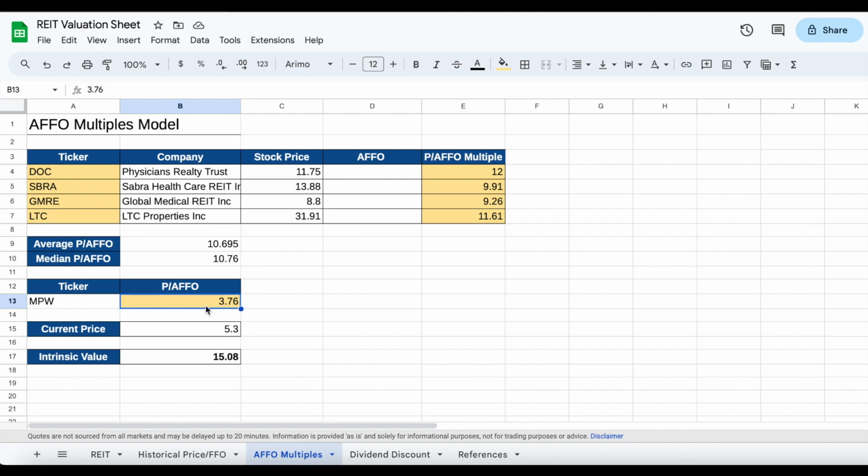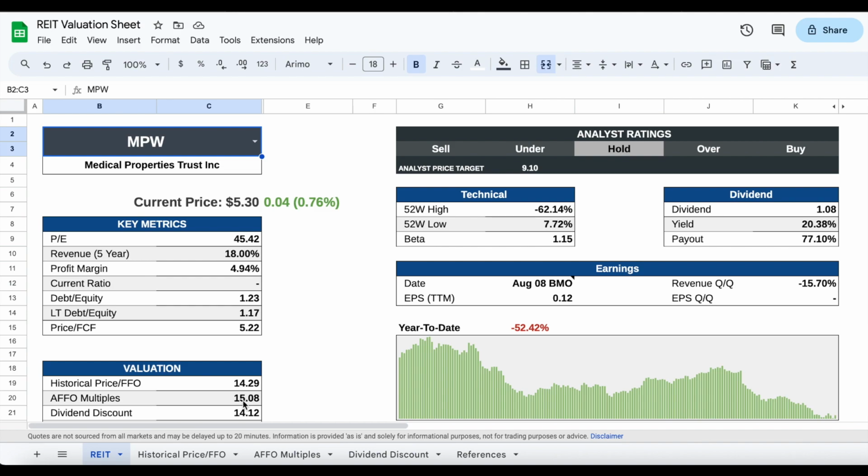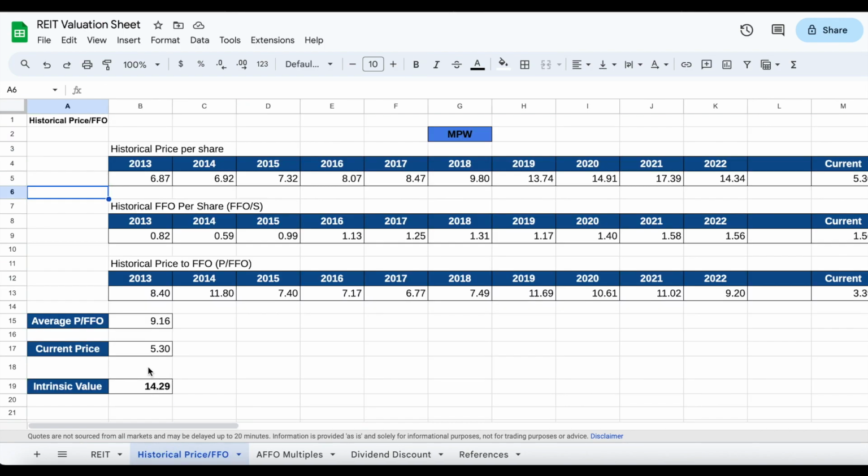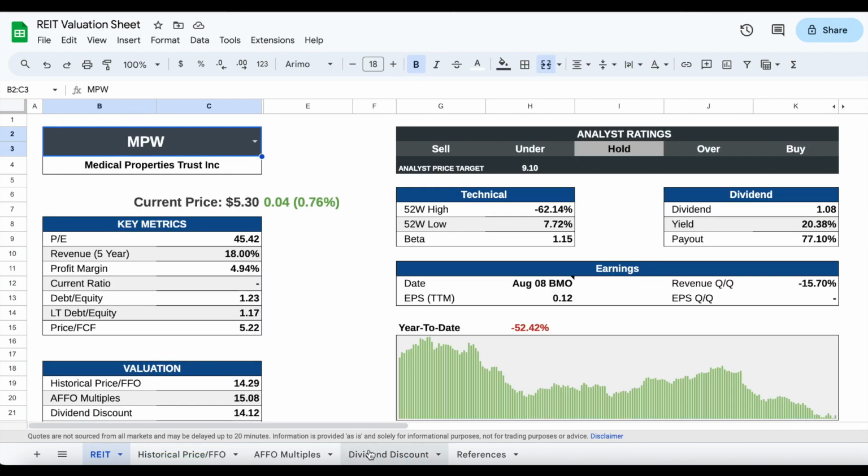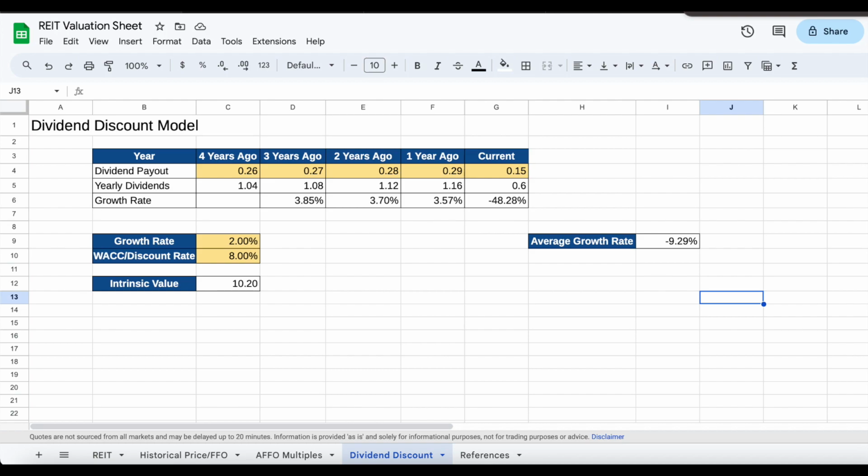So that's pretty much all you need to do on this tab, and everything else is automatically populated, including the intrinsic value. So that's calculated the intrinsic value as 15.08. And if we do go back to the initial tab, you can see that information is in here as well. So you've got the AFFO multiples valuation, and you've also got the historical price to FFO valuation as well, which was 14.29. And now we're just going to go on to our final metric, which is the dividend discount model.